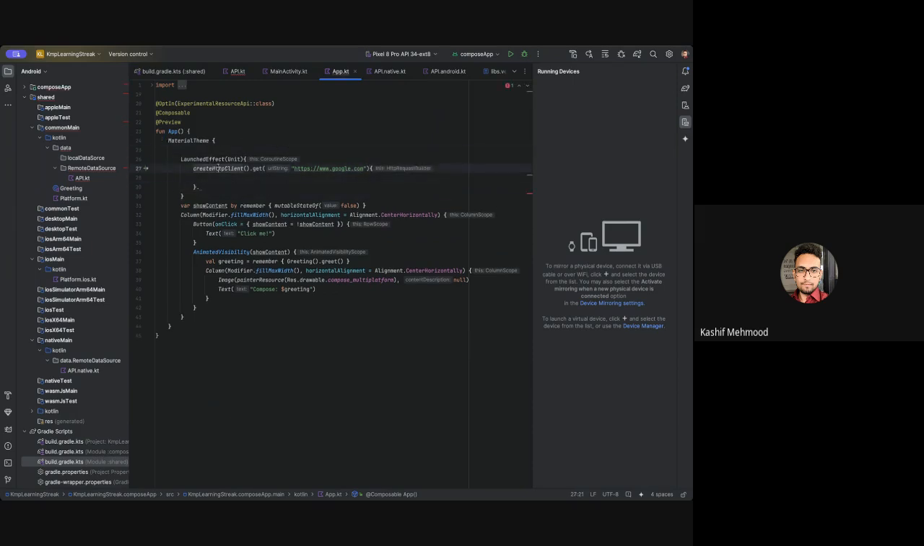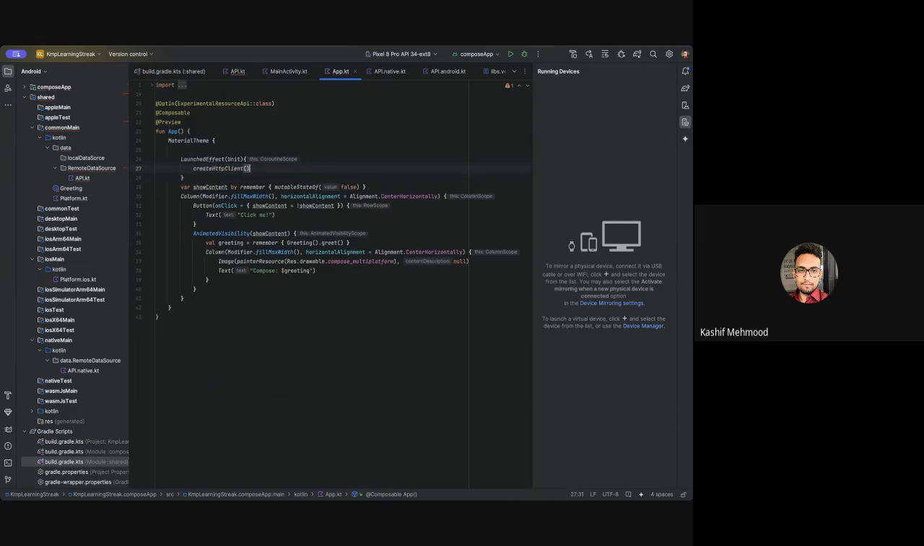Okay, now that we have an HTTP client, we can start making API calls. In KTOR, making API calls is very simple. When you have the HTTP client object, you can then add dot and check all the different methods that it supports. You can get the engine, monitor, attributes. Then, if you want to make a get call, use the get function.